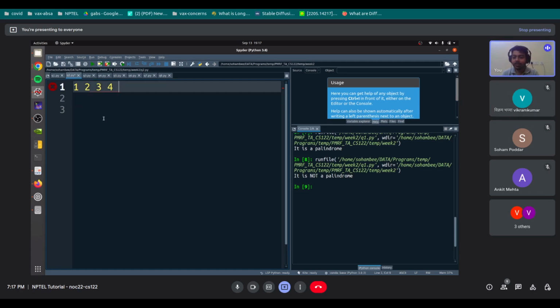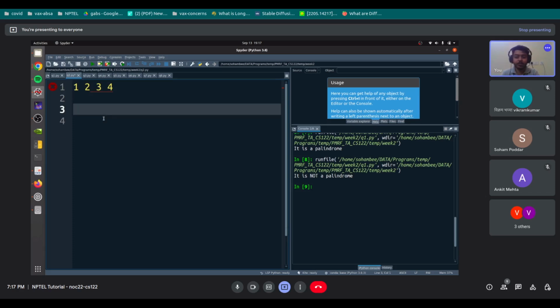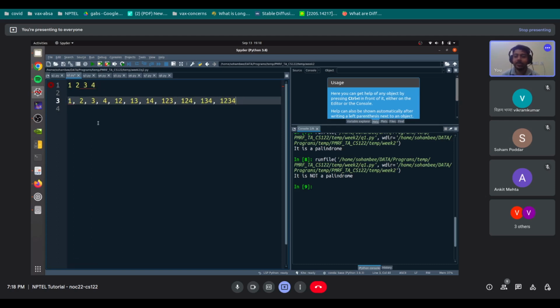So let's start with a smaller one. If you have a set of 1, 2, 3, 4, the power set will be a set containing, say, 1, 2, 3, 4. These will obviously be there, and then we'll also have 1, 2. We'll have 1, 3, 1, 4, and then 1, 2, 3, 1, 2, 4, 1, 3, 4, and then we also have 1, 2, 3, 4. So these are all the possible subsets. So this is the power set of this.